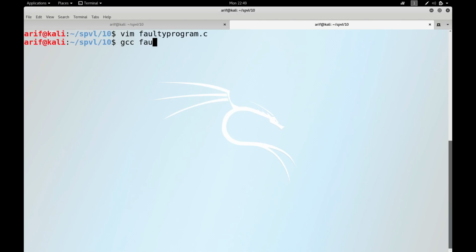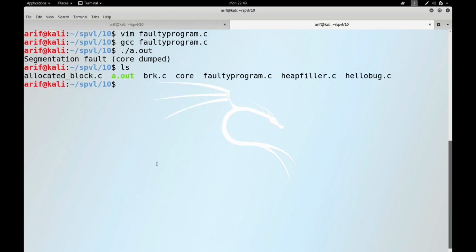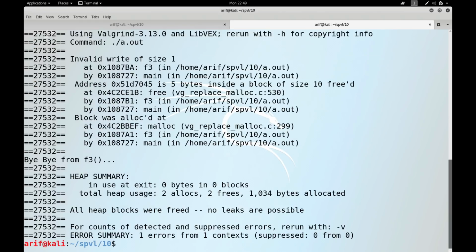Let me do gcc faulty program.c and let me execute it. And this time it gives a segmentation violation. Unfortunately, whenever your program does a segmentation violation, it doesn't give you the line number on which the problem is. So it is better to load the core dump file which it has created into GDB, or you can use Valgrind and check out what the problem is.